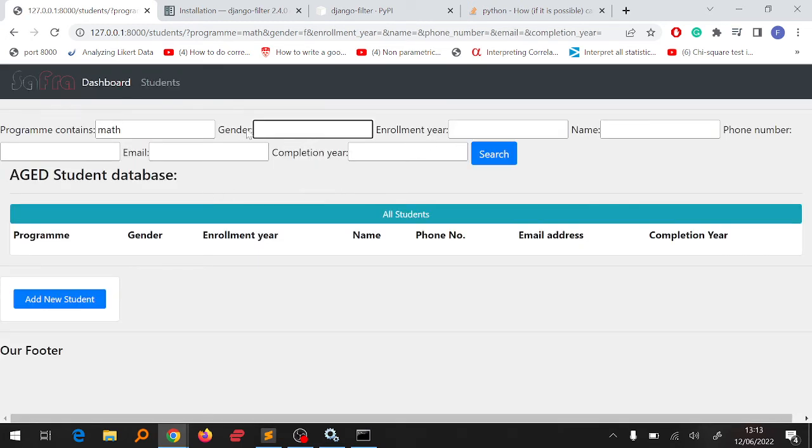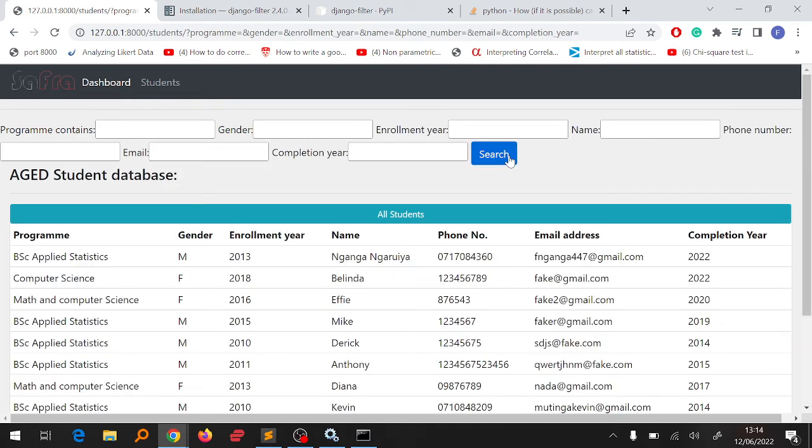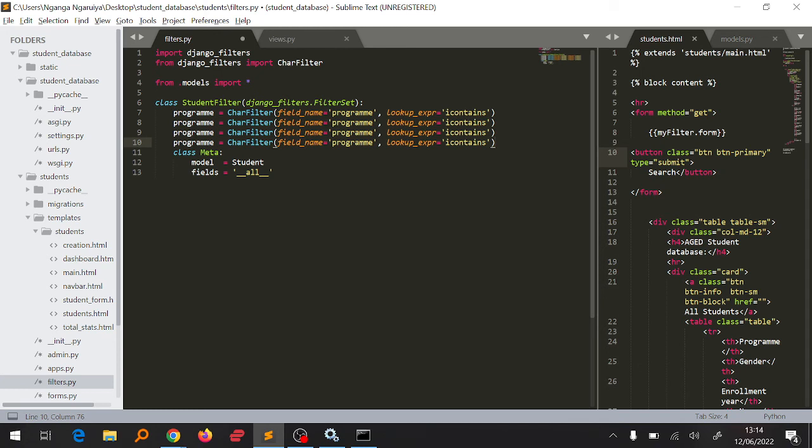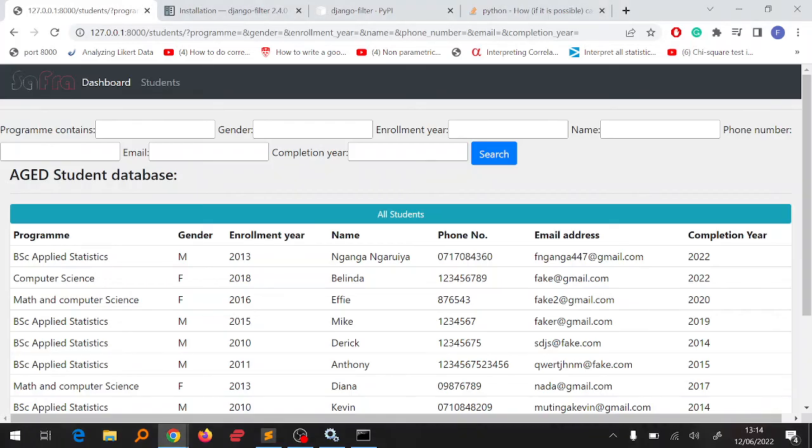Okay, let's just clear these filters. Search, you can see all the students here. And now let's just copy paste this. We have one for name, one for email, one for gender. So we write here gender. Note that if you write a wrong spelling and save, and you refresh, you can see gender will still be here.